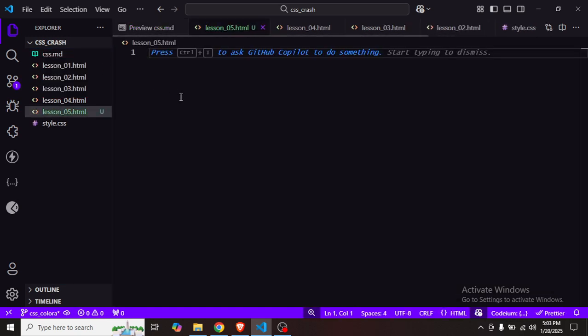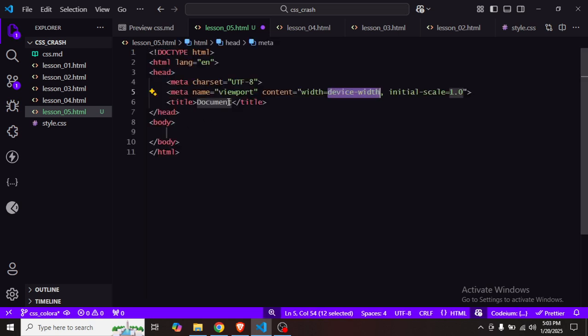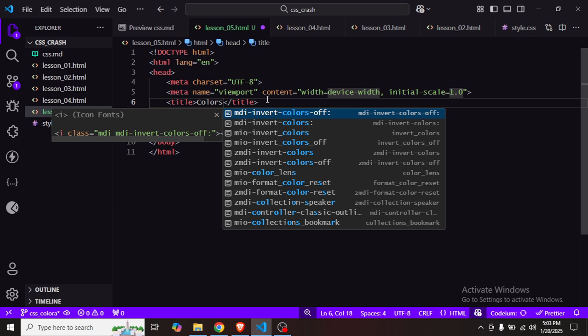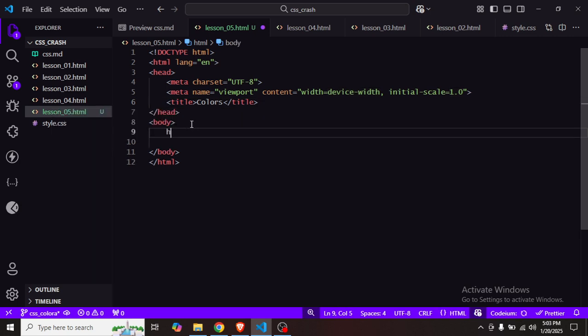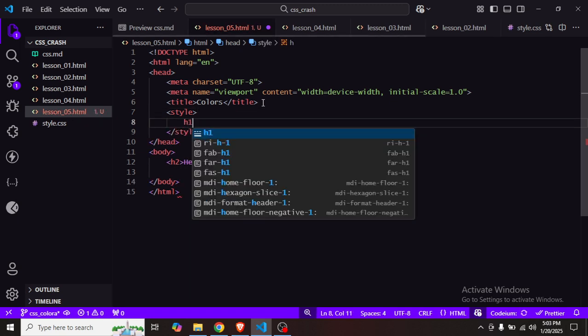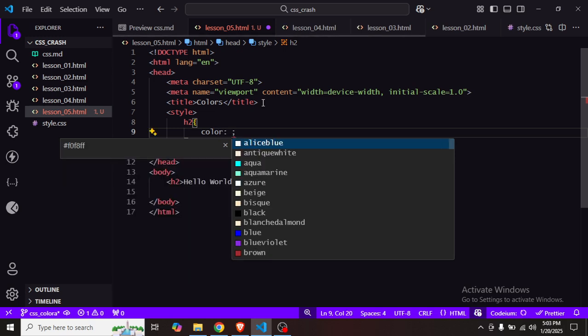You can also create an external file for this, but the code is shorter because I'm using the internal style. Okay, HTML5, and here I'm going to make it for colors. Here I'm going to create an h2. I think you will already be familiar with colors, so let me select this h2 in the style tag, and the color for this should be red.